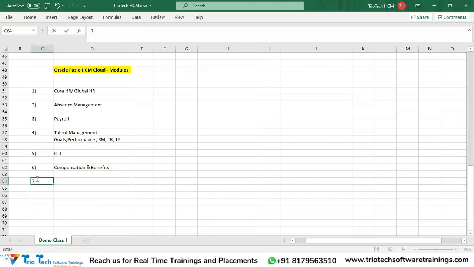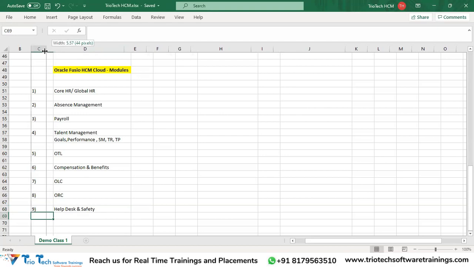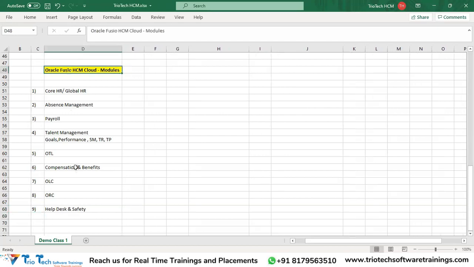Then we have some advanced modules that came in the system, OLC, Oracle Learning Cloud, and ORC, Oracle Recruiting Cloud, and some more which are usually not required and no one is using in the market, like Help Desk and Safety. So these are the modules that we have in Oracle Fusion HCM Cloud. Along with these modules, we have some more concepts. I have to list them out also.